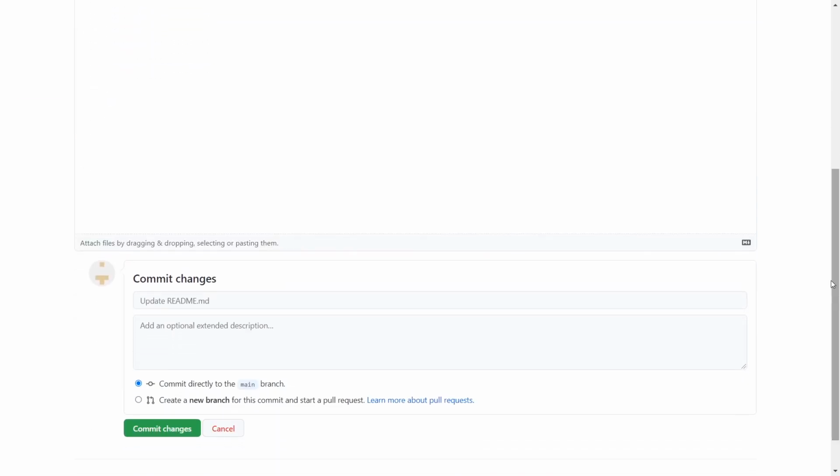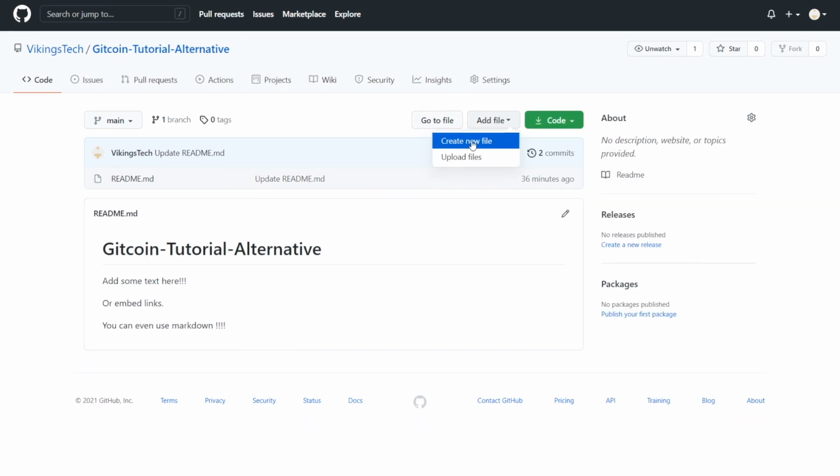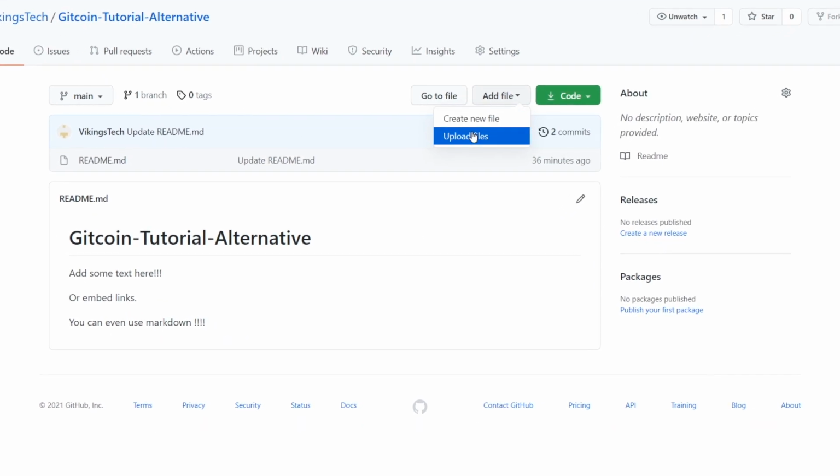Scroll down here and you can add title and description for your commit. Now we click on commit changes to save the changes. Next step would be adding files. Now here click on add files and you will have the option to create a new file or upload a file. Let's start by uploading a file.